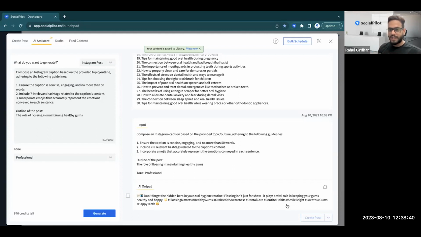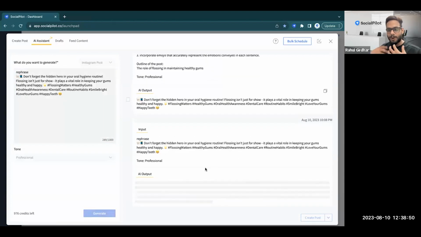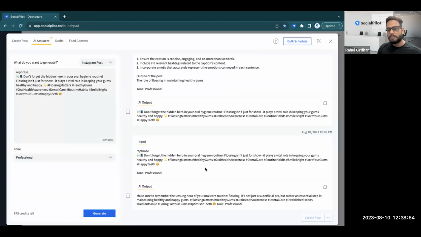Let's say if I do not really like the wording of this caption, all I need to do simply is copy the caption over here. I can also ask the AI to rephrase this. If not rephrase, I can also ask the AI to maybe translate it into a specific language so I can publish the caption accordingly. So here you can see the caption has also been rephrased and I can then use it for John's social media.